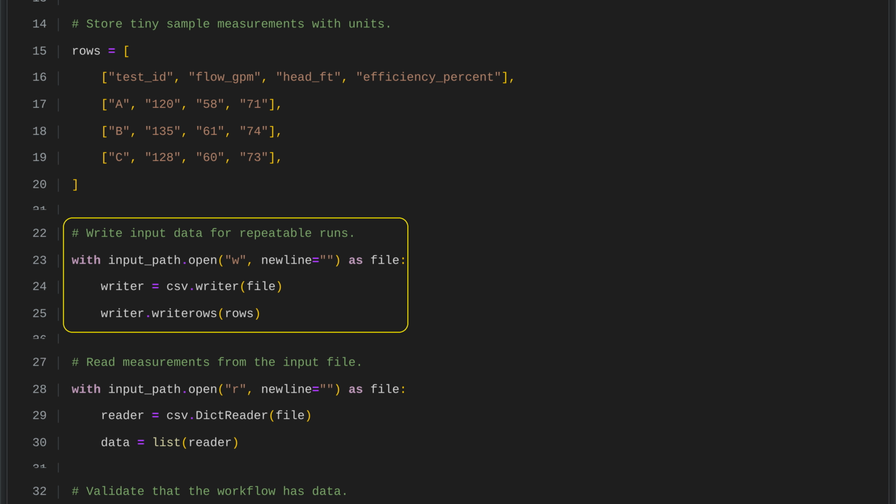The pump test results are summarized with three key measures: average flow, maximum head, and average efficiency. Average flow and average efficiency are found by averaging their test values, while maximum head is the highest recorded head measurement, showing the greatest pressure achieved.